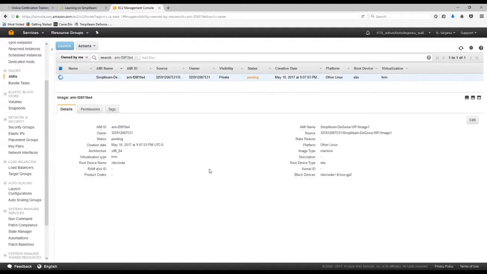But everything else goes pretty fast once we get this part done. Then we'll go into building a launch configuration and an auto-scaling group. And then we'll actually auto-scale this and have multiple instances of the exact same WordPress site up and running. So it'll be pretty cool.